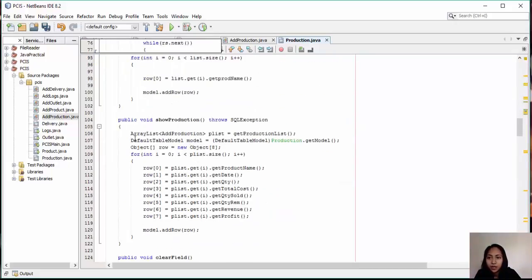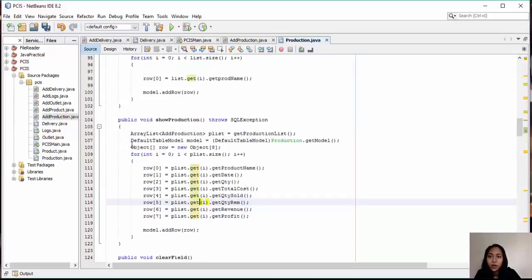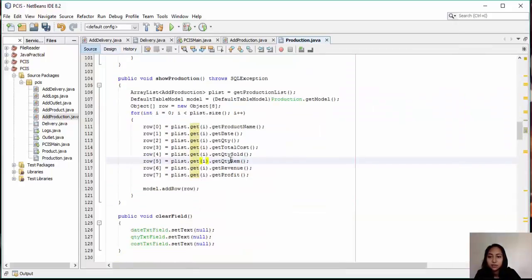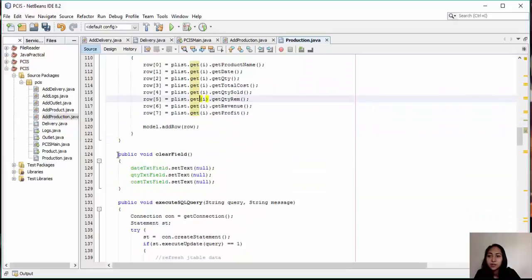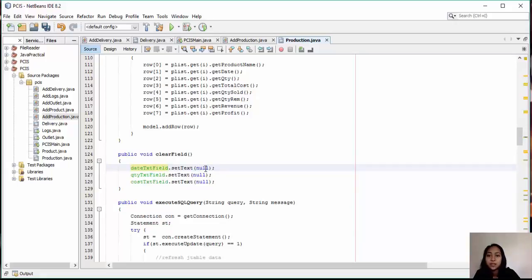And let's get back here. And in this line, we are trying to put some data. All of the data that will be retrieved from the database will be put into the table, and this will be displayed here. And this method here, it just tries to set the text fields to null, or they will have a 0 value.